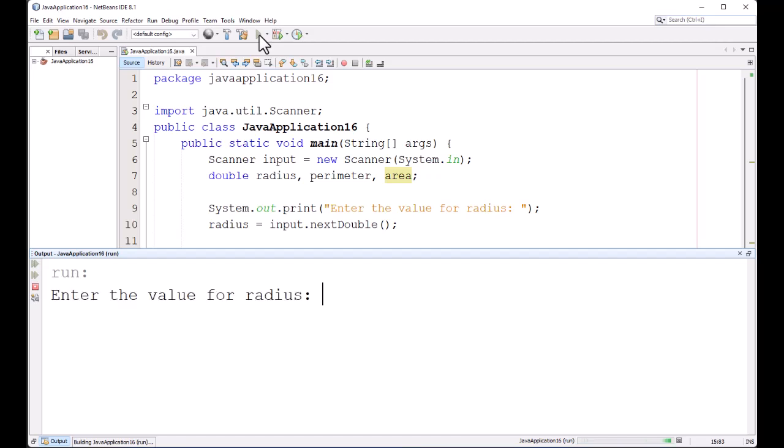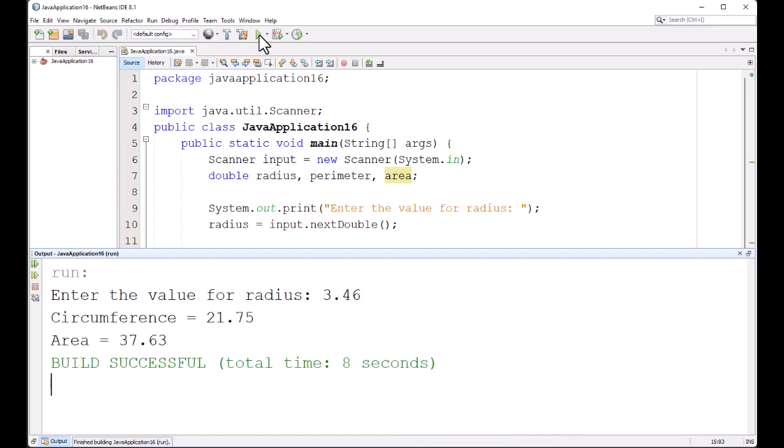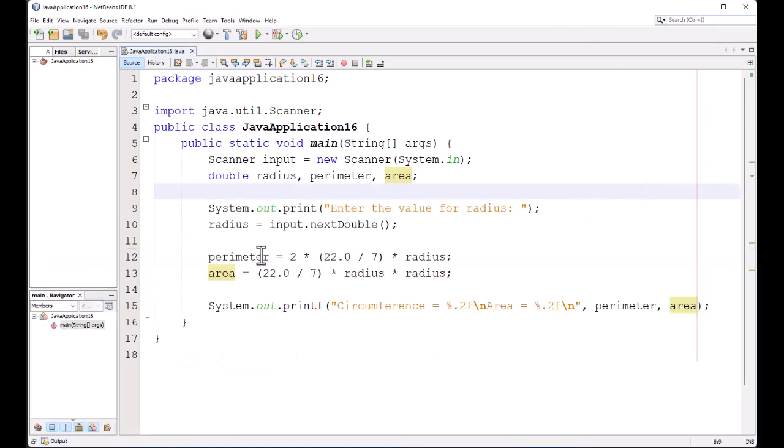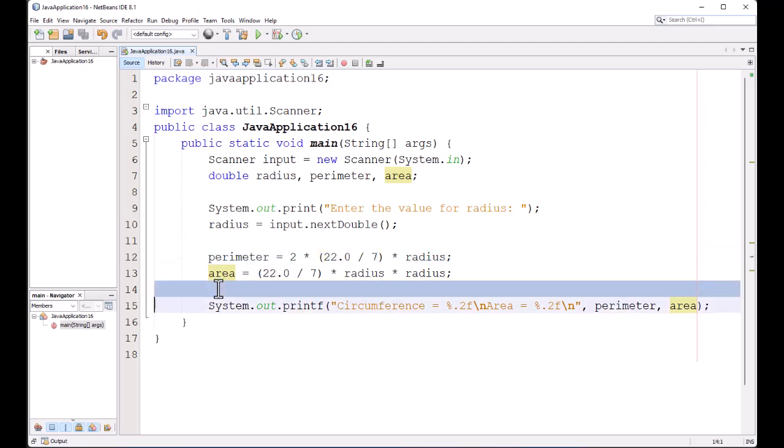Enter the value of radius. I will assume that the radius is going to be 3.46 for my calculations, and this is the circumference and area rounded to 2 decimal places. Alright, now this might be correct. I am not 100% sure, because I definitely was not able to achieve a high accuracy for the value of pi.